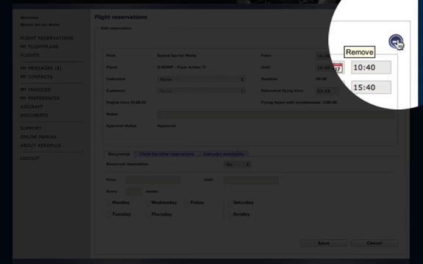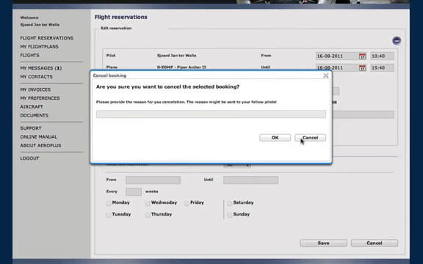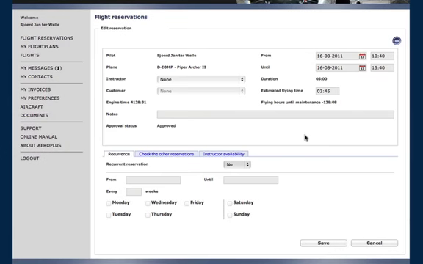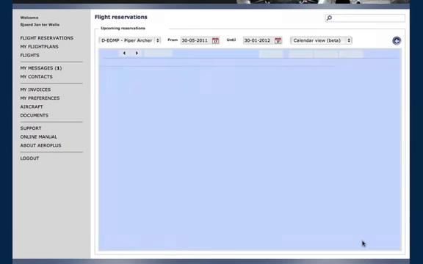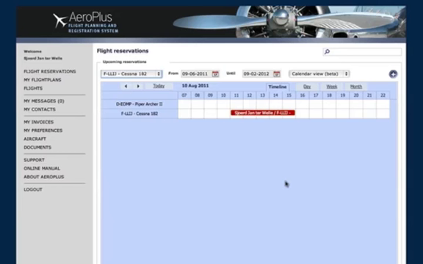I click on the minus button and I'm asked to remove it. In this case I do not want to remove this reservation, so I won't. A simple other way in which you can make a reservation from the web calendar and in the calendar view is by just double clicking on the calendar.